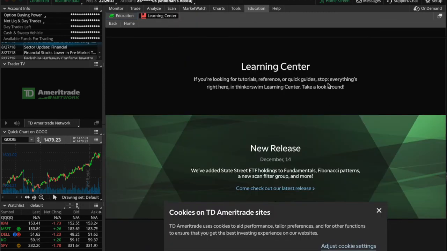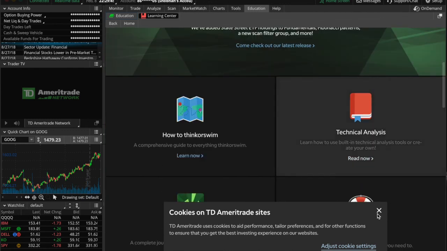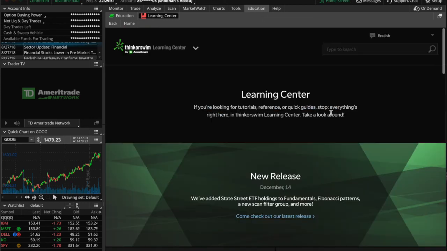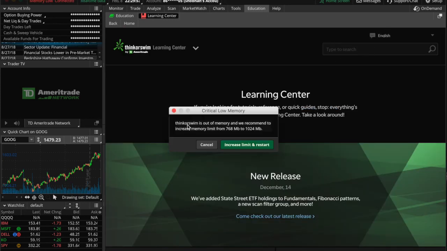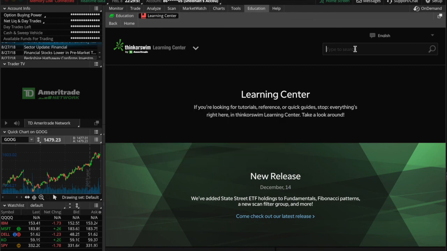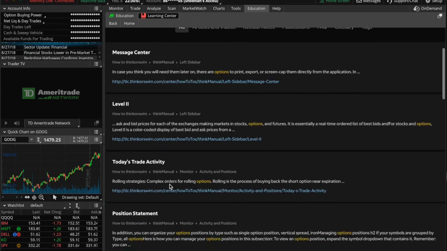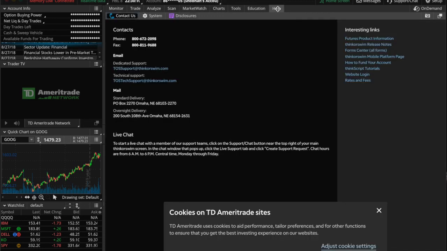Next up, we can go to education if you want to learn something. So I want to learn how to use options. So I can just search that here. So yeah, there's plenty of educational tools that you can use. So that's another great plus and pro for thinkorswim.